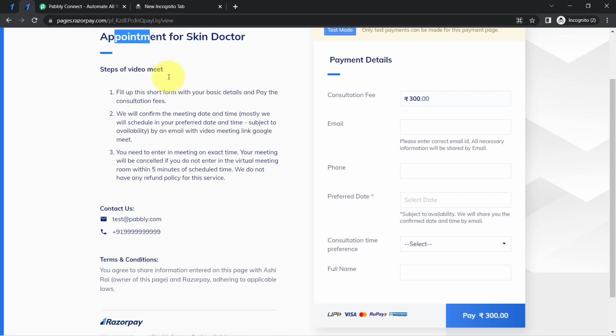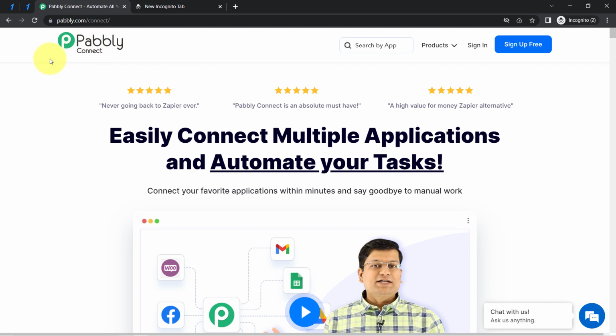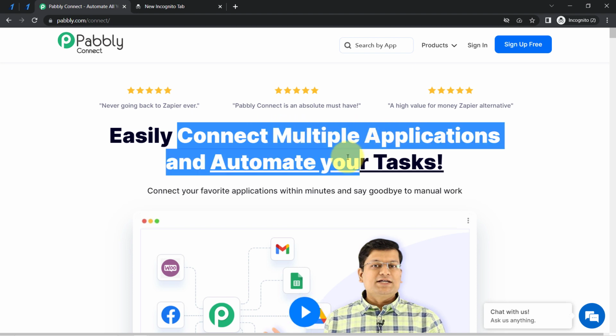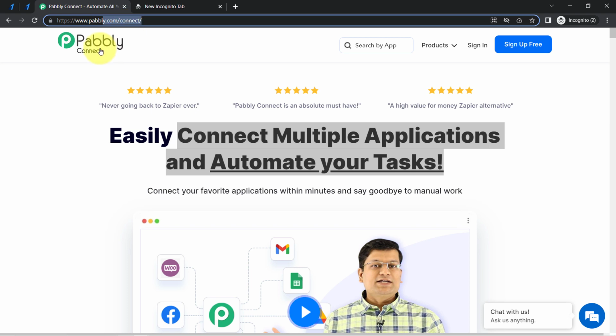And for that, I'll have to build a connection between Razorpay and Google Meet, and I'm going to do that with the help of Pabbly Connect, which is an amazing integration and automation software via which you can connect multiple applications and automate your tasks. Well, you can also reach here by typing pabbly.com/connect. I will also attach this link in my description box.